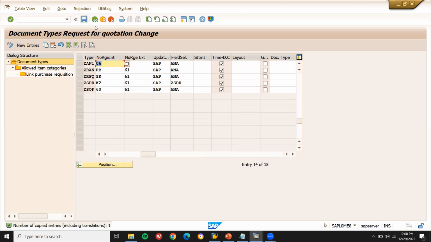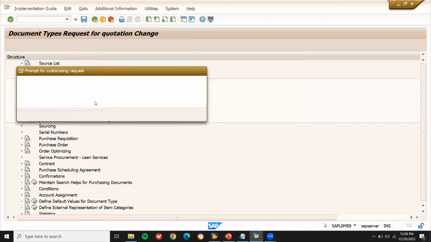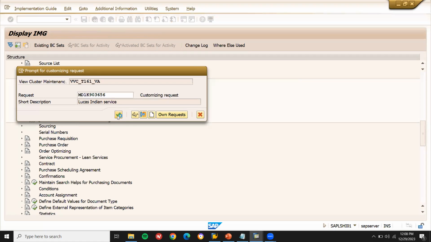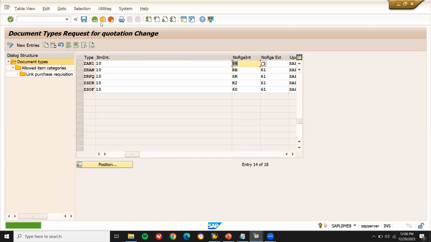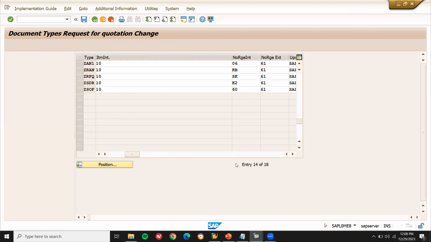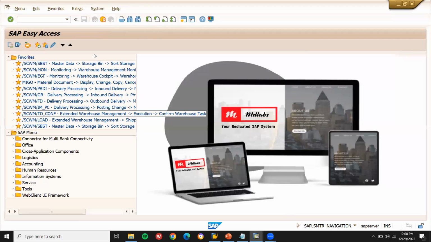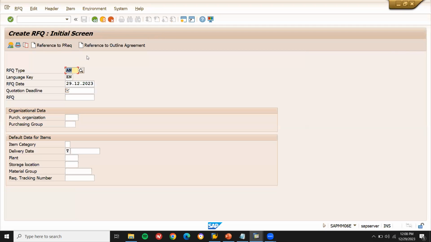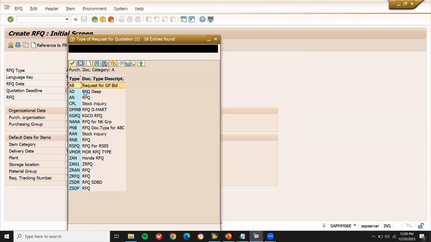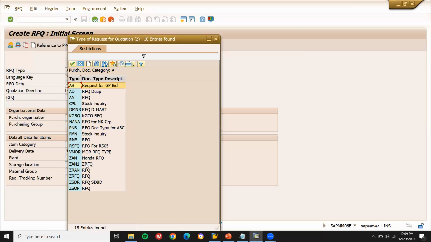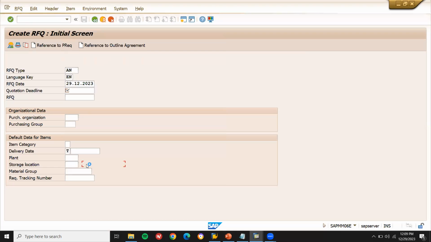ZAN1, save it. ZAN1 is my number. Now come back. ZAN1, ME41, transaction code ME41. Select the RFQ type, ZAN1. See here, ZAN. This is the RFQ.